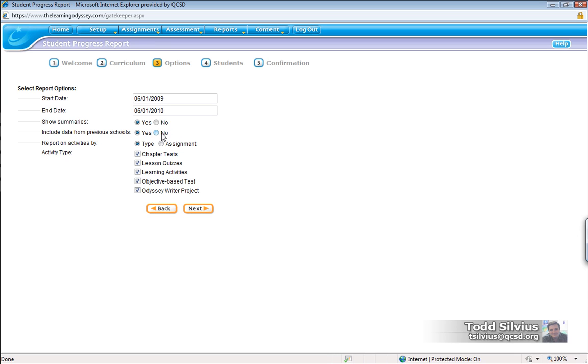Again, leaving this yes or no, the default, it won't convolute or confuse the report if you just simply leave this as yes, and if you know the student has always been with our school district. So again, leaving the default as is usually is fine. Here we can decide how we're going to run reports and the activities by assignment or by type. Again, usually by type, that's fine.